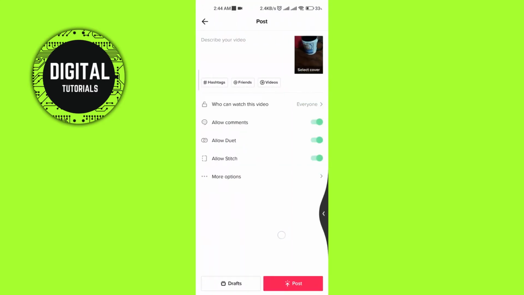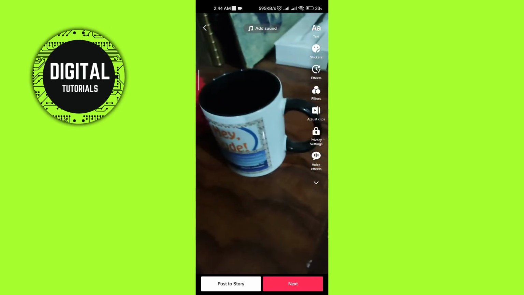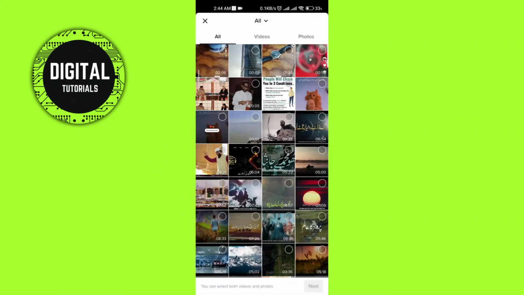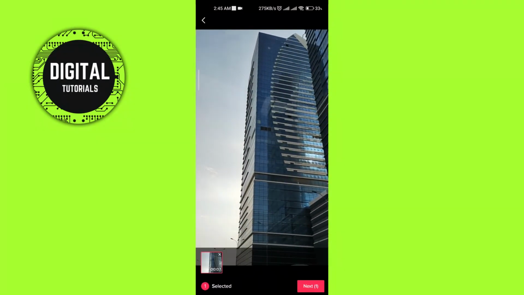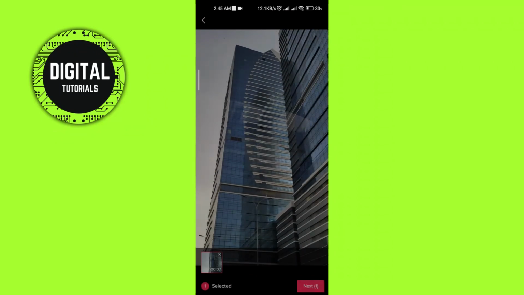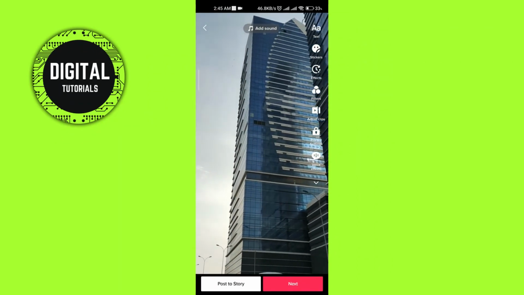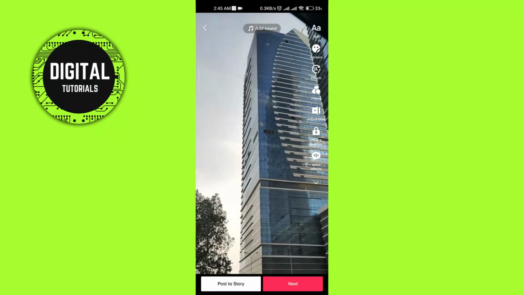And the second method is you can actually speed up a video by uploading. For this you have to upload a video right here and use a video and select it. Tap on next. You will see the icons right here, and use adjust clips right here.